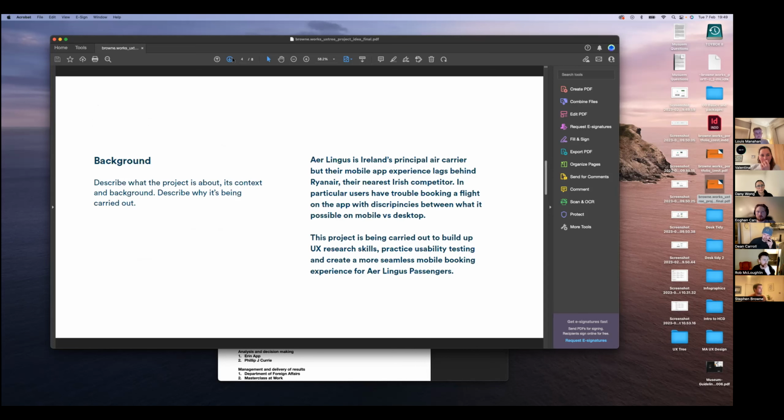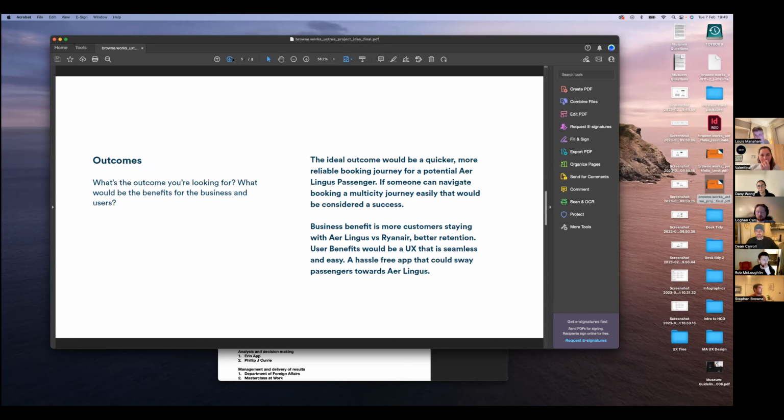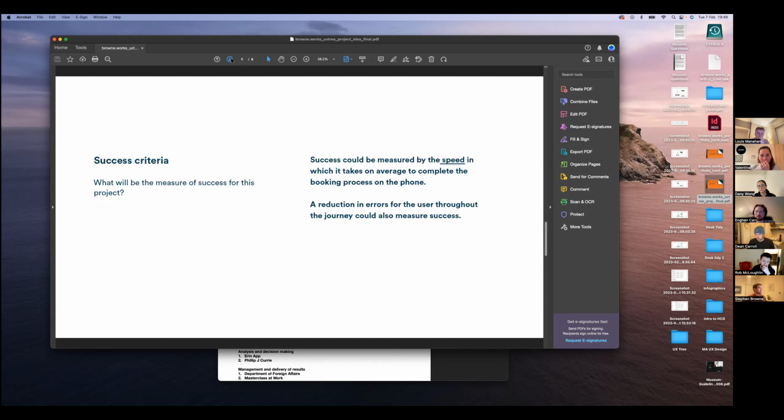So in terms of outcomes, I want to create a quicker, more seamless experience with fewer errors as you go on. Speed is one measure of success, but I'd say success is establishing what the biggest pain points of that journey are, and trying to eradicate or minimize the errors by the end of it.